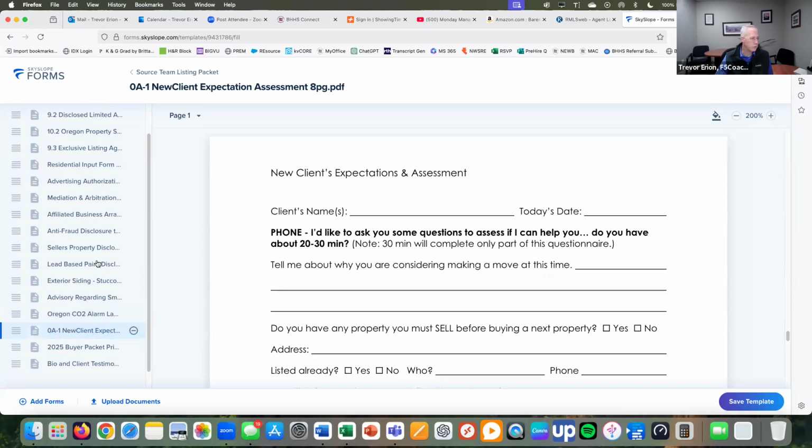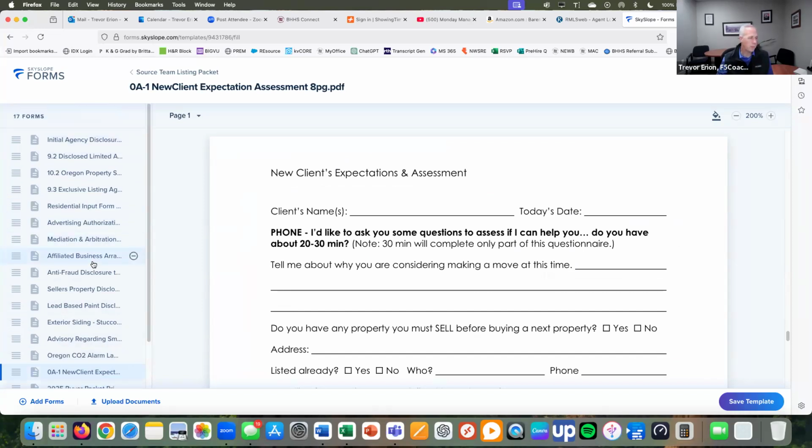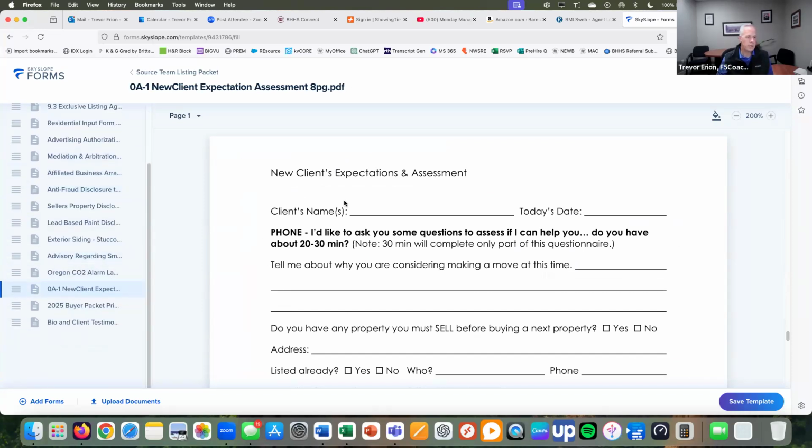Now, that's the end of what I would recommend for a listing packet. A lot of forms there, right? But at the very end, I added in a few forms that are specific to our team. I'm happy to pass these out to anybody that asks for them, but I don't just pass them out to the whole office when they don't ask for them.